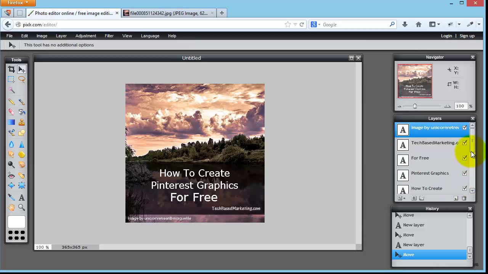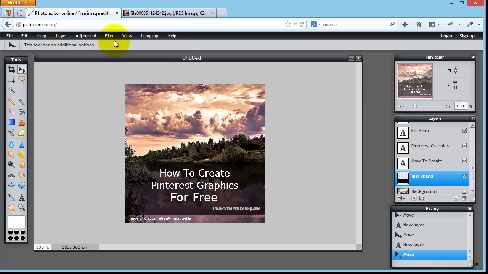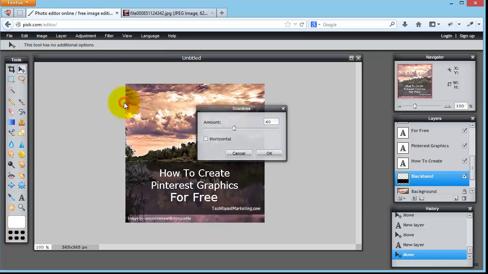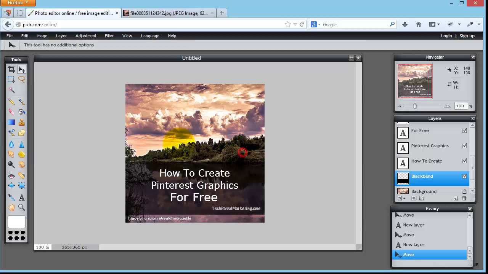And if you actually want to do something more to add more interest, you can go back to the black band. I'll show you something cool that you can do. You can actually go to filters and add some of the stuff here. Like you can add scan lines that makes it look pretty interesting, doesn't it? And you can actually make it horizontal as well.